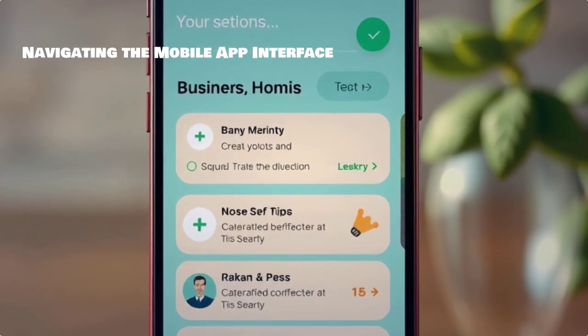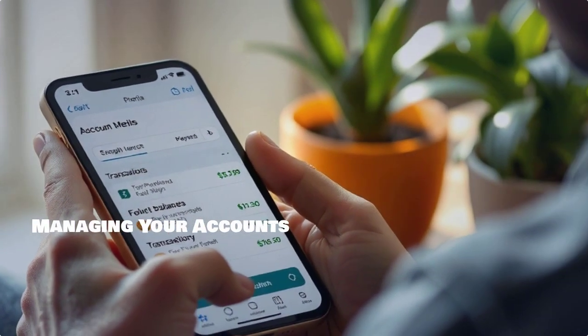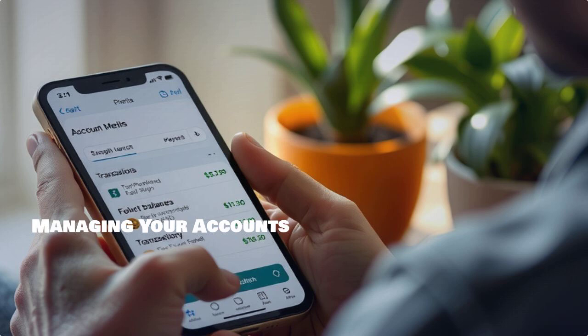Navigating the app is straightforward. Let's explore the key components and tools you'll be using. You can easily view your account balances, transaction history, and other account details right at your fingertips.